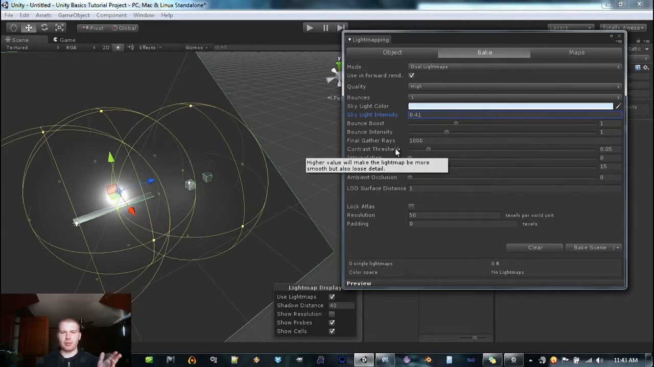Contrast threshold is basically just how smooth or how sharp the shadows to light are in the light map.